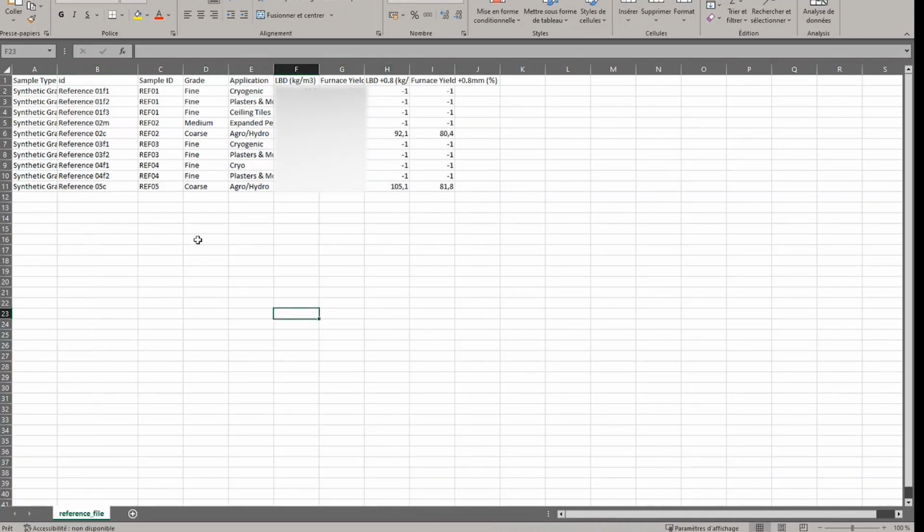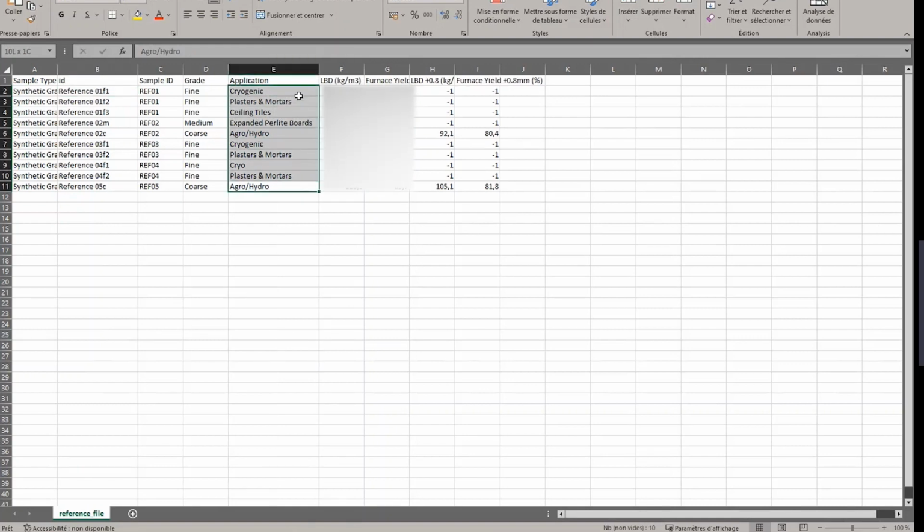All right, so here, as you can see, we have an ID that needs to be unique. This will be the one that will be displayed in the software. So it needs to be unique so that you can choose it accurately. Then you have here the application corresponding to the reference, the grade of soil the reference is referring to, and then here the parameters, the physical parameters of the reference.